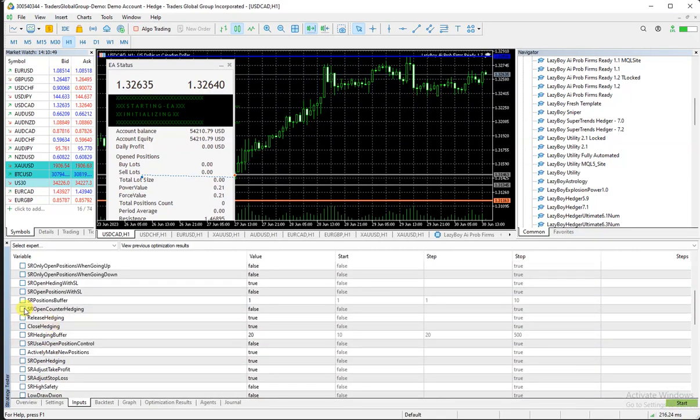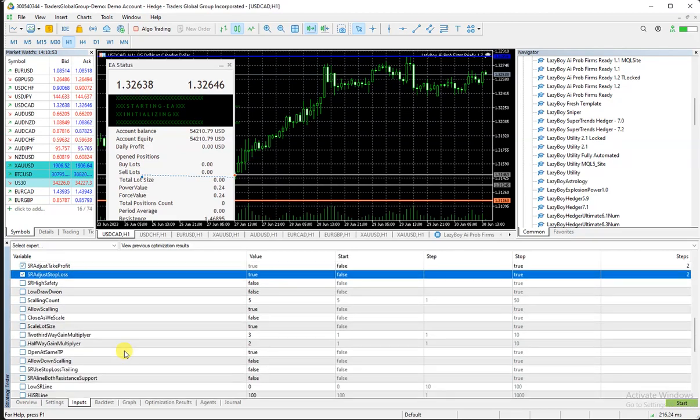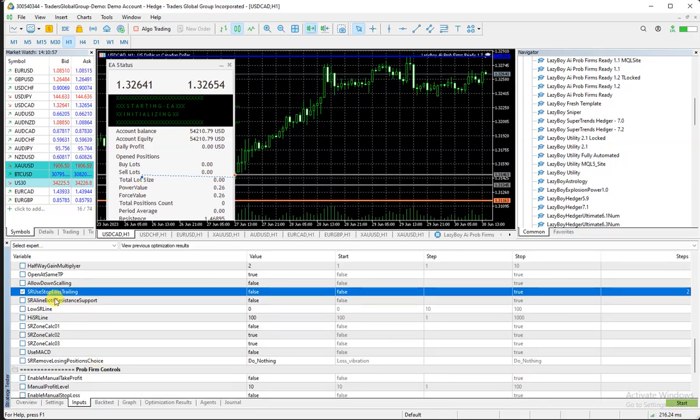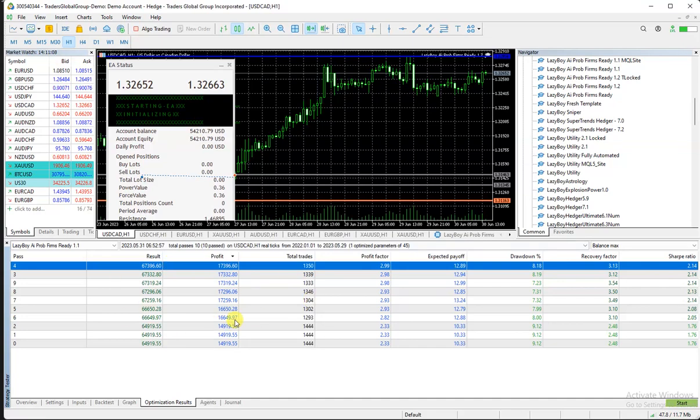Again, the first step is the open counter hedging. Adjust stop loss and take profit, and stop trailing. Stop loss trailing, and use MACD. So this will give us 32. Hit start. Once it's done, it might take a few hours. Once it's done, it will give us again the same. It will give us different result. I'll pick the best result, which is on top. Make sure this is pointing down, so this is sorting according to profit.